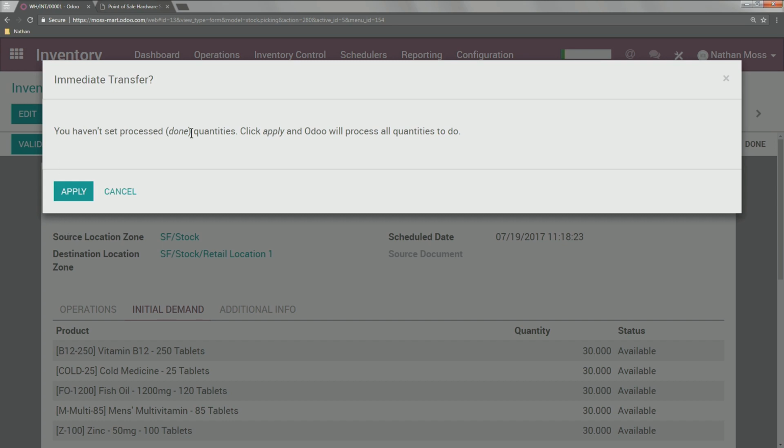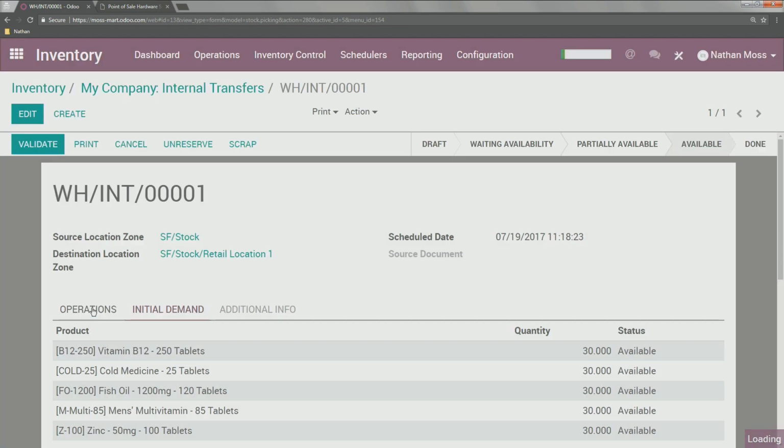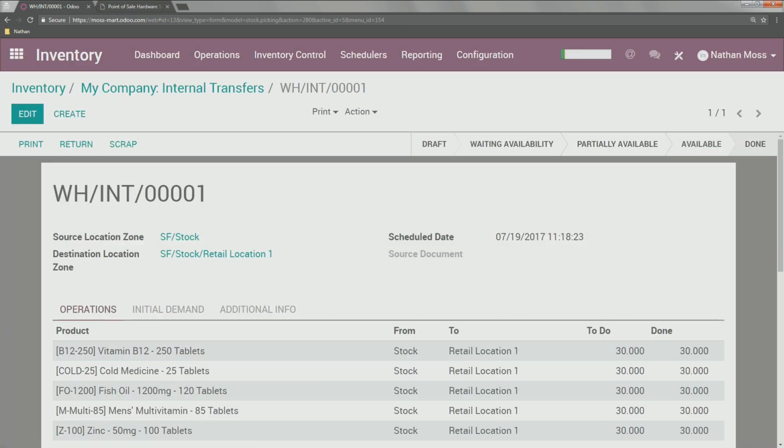So it says you haven't set process done quantities. Click apply and Odoo will process all the quantities to do. Again, leaving things at 0, just click apply and it'll default to all. So all set to go there. Now we actually have some stock at our retail location 1.